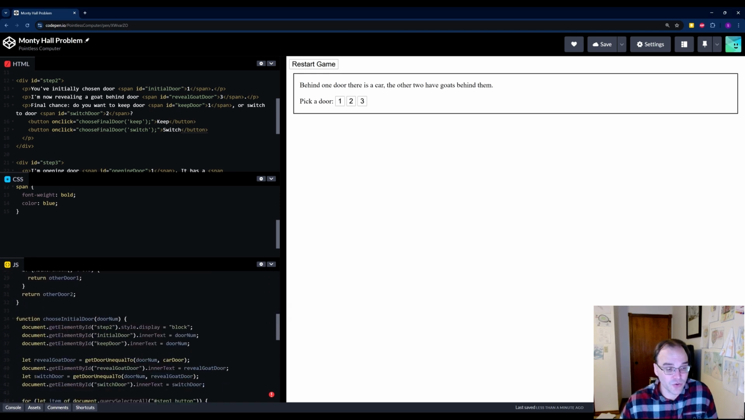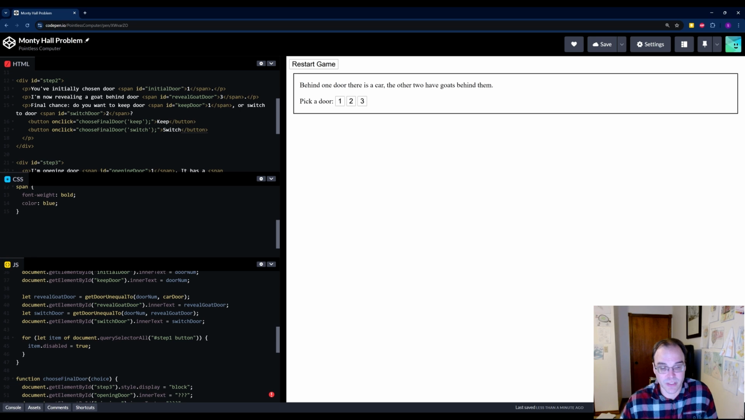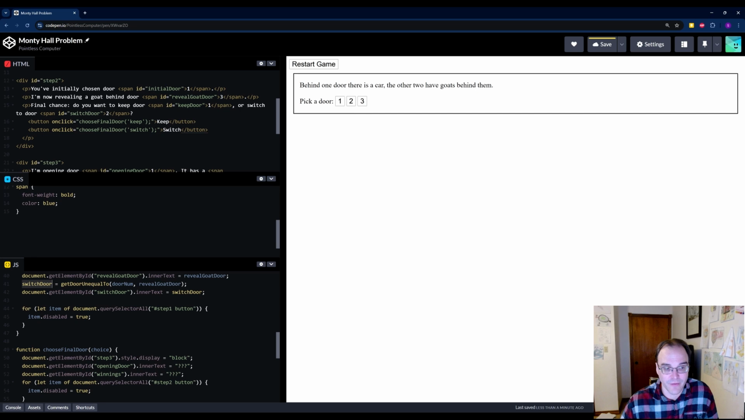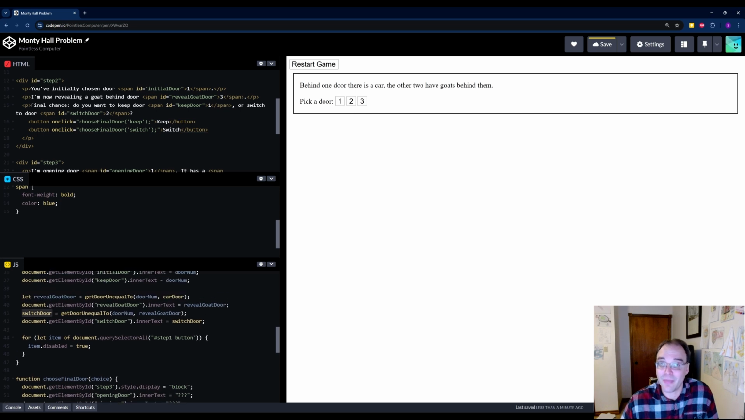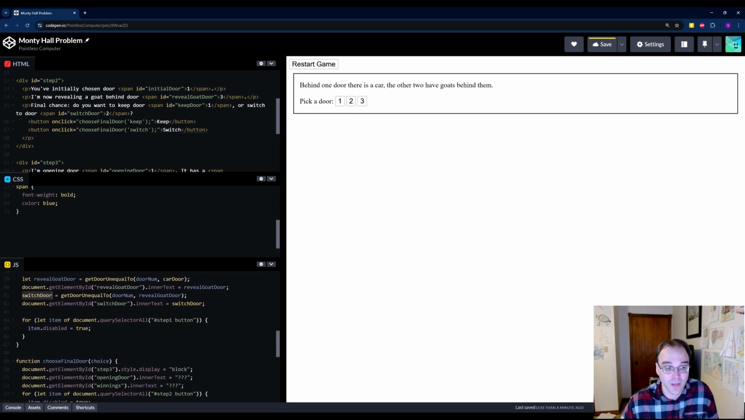And now I'm going to scroll down. And instead of saying let switch door, which is like, please let this new variable be equal to this thing, I'm actually going to get rid of the word let. Switch door now refers to the switch door up here. I've created the variable up here, and now I assign it a value down here. And that value is accessible from another function.